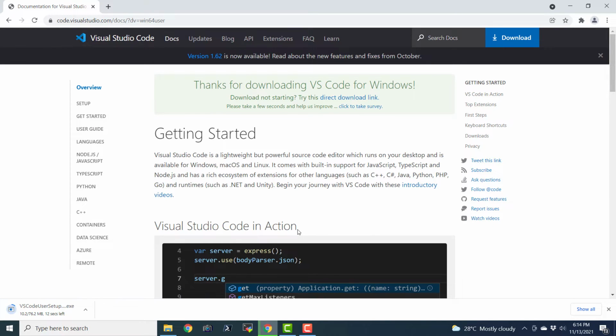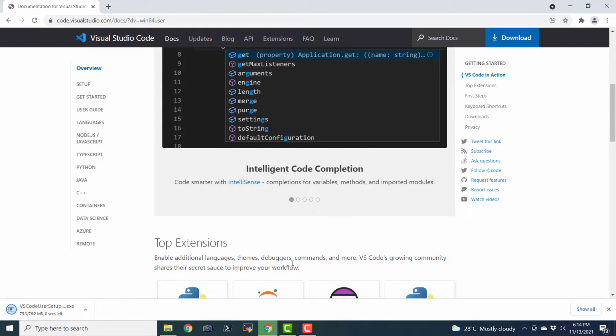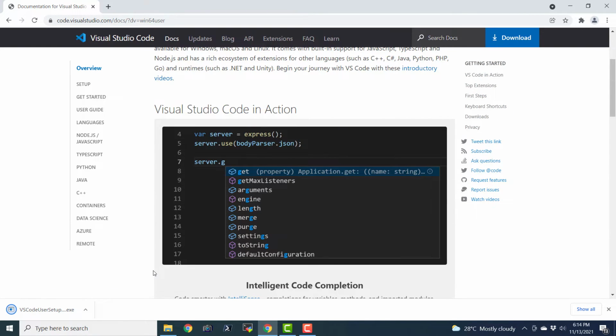Okay, it seems that the download has started and it is around 76.2 MB of download. So we will wait for it to finish. And okay, it seems that it has been downloaded. So it must be a setup file. So let us click it and see what it is.